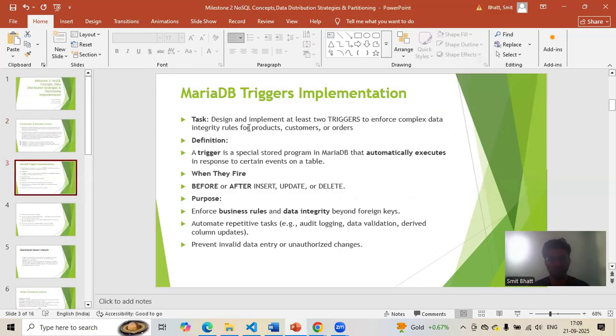So first, let's talk about triggers. A trigger is a special stored procedure in MariaDB which is invoked automatically in response to a certain event on a table. They get fired on a data manipulation language statement, like an insert, update, or delete operation on a database. This can be based on a certain event, whether before or after an insert, update, or delete happens. Triggers are used to enforce business rules and keep data integrity, beyond what foreign keys do.